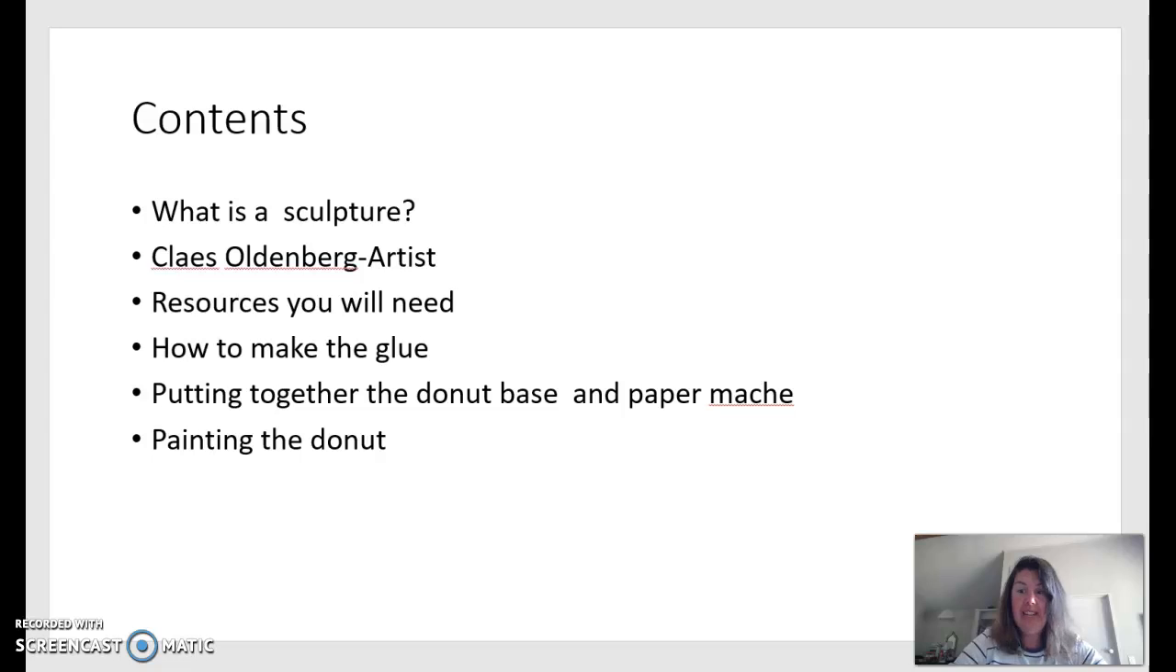So, contents page. So here's the contents of the video. We're going to look at what is sculpture. We're also going to look at a famous pop artist called Claes Oldenburg. He makes sculptures. We're going to look at what resources we're going to need, how we're going to make the glue for our paper mache, and how to put together the donut base and how to tear the strips for the paper mache, and then how to paint the donut.